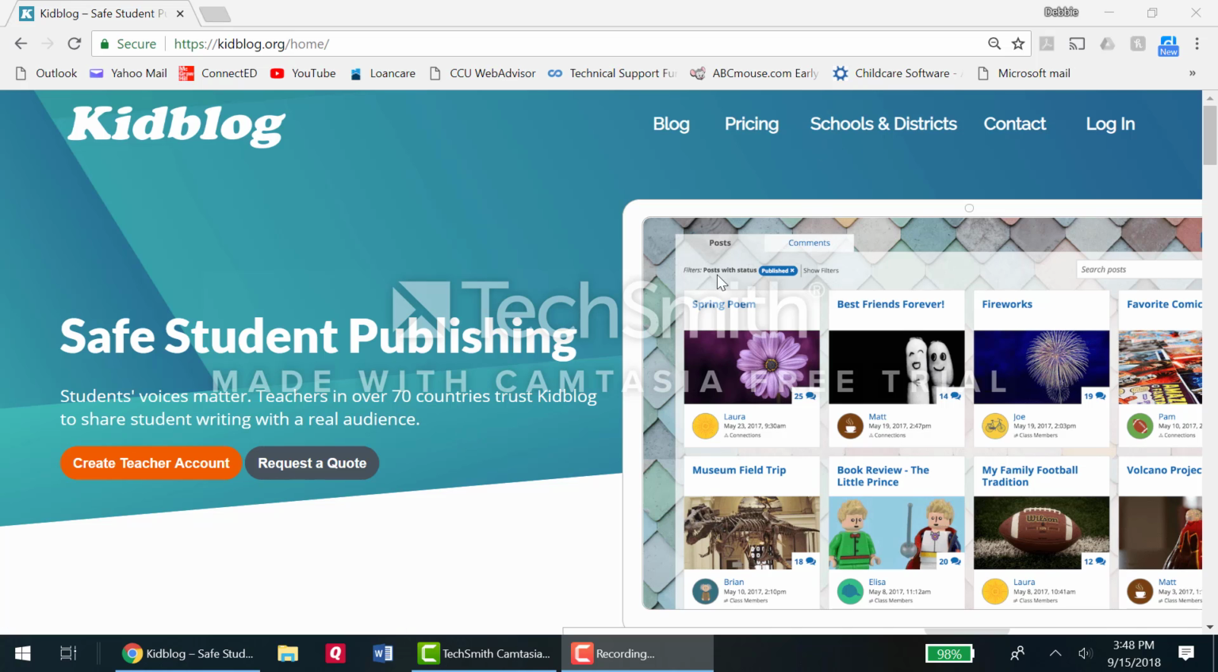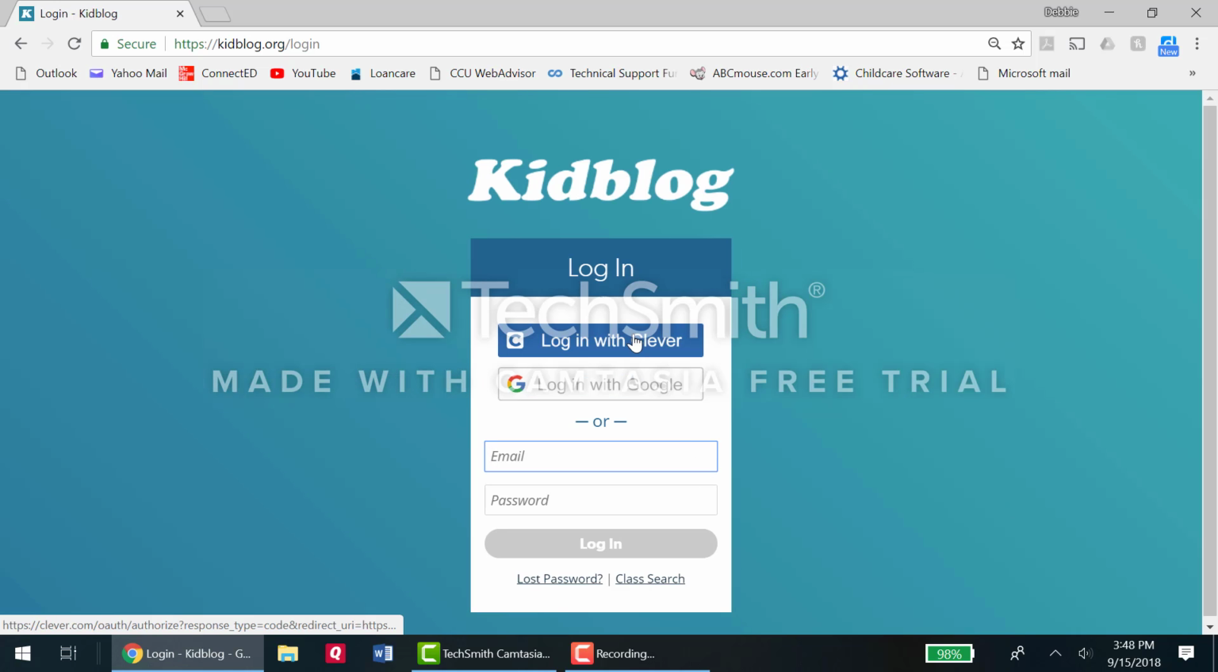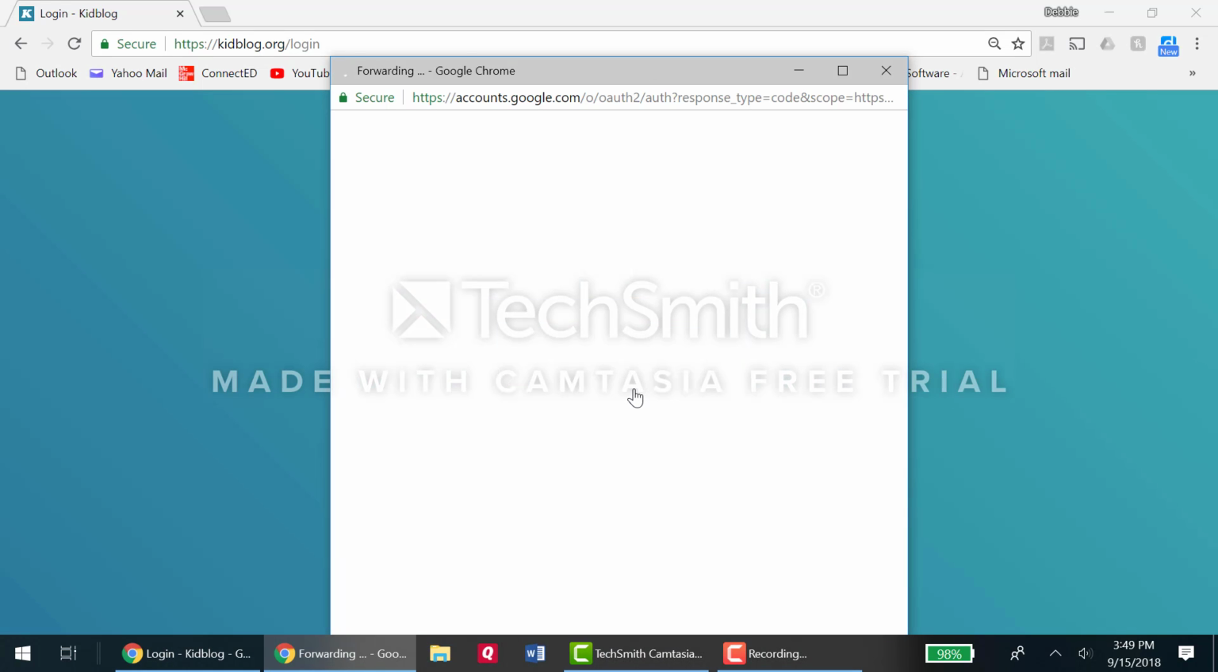So the first thing that you'd want to do is create a teacher account. So you would click here for creating a teacher account. I've already created one, so I'm going to go ahead and log in. You have three options for logging in. You can log in with Clever, with Google, or with your email. I'm going to log in with Google.